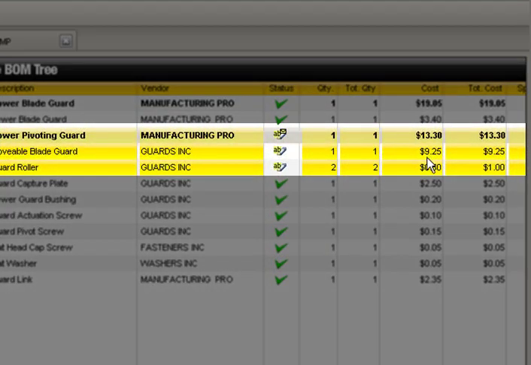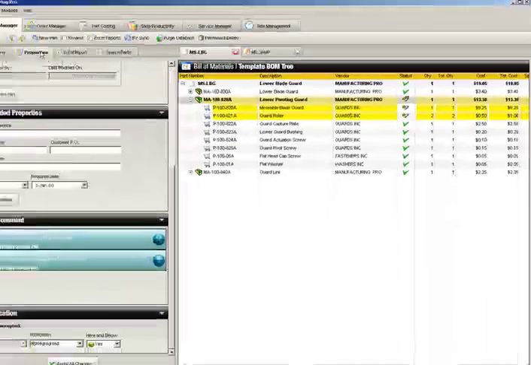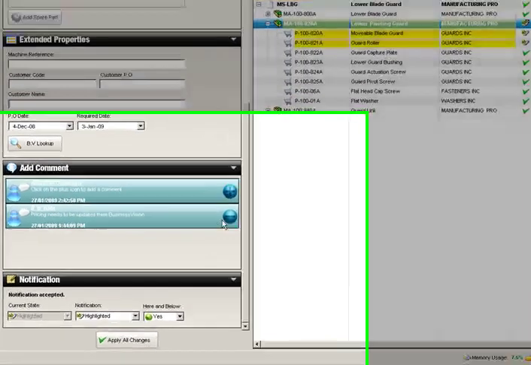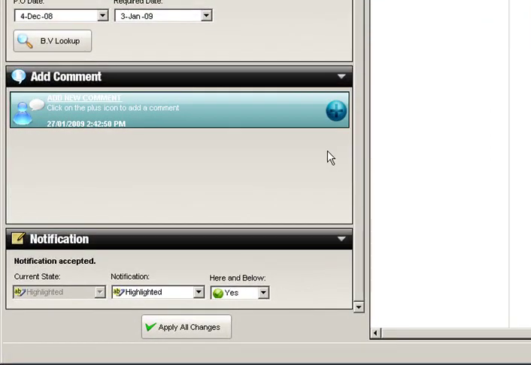Now that our pricing is synced with BusinessVision, we can remove the comments and highlights applied to the assembly and parts. To do this, we simply select the Properties sub-tab, scroll down to the Comments panel, and click the minus icon beside the comment.